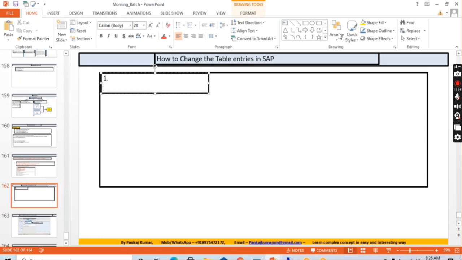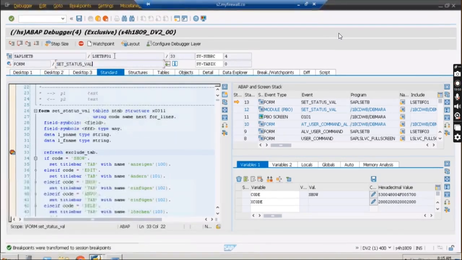What is the include name? I have shown you, right? This is the subroutine name actually. Here you can see that this is the include name. This is the main program.